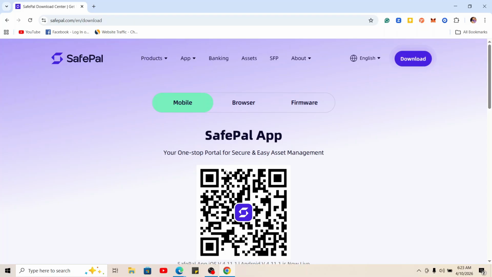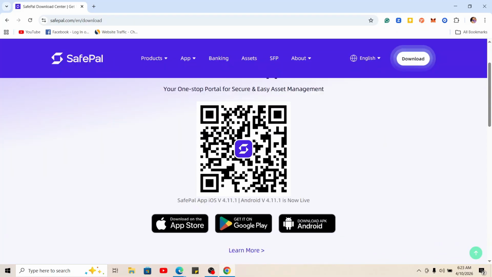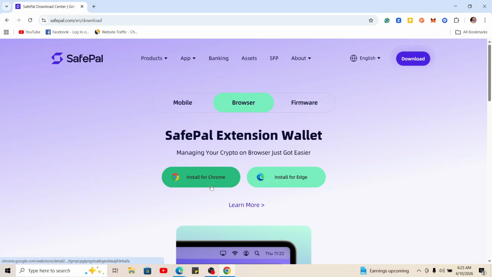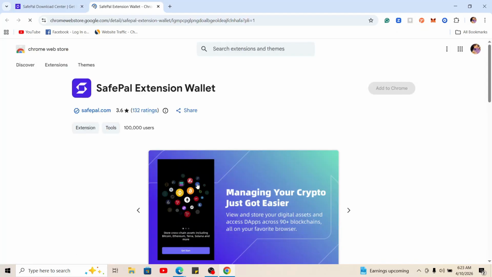From the home screen, go ahead and look for the browser option. Click on it and click on either you'd like to install SafePal on Chrome or for Edge. Choose your web browser from the list. Now follow through the instructions.